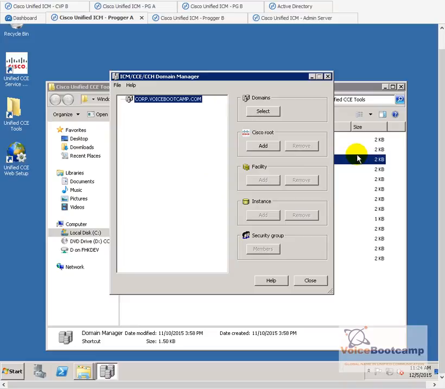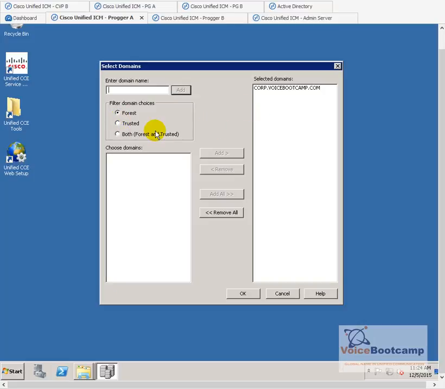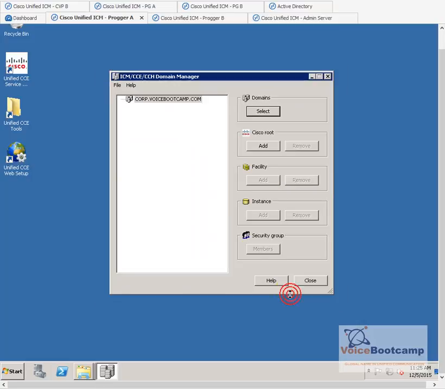This is the logger where we're going to create a router and a logger, and we're going to select the domain we want to create the container in. The domain is corp.voicebootcamp.com. Now you can click on select. If you have a trusted relationship with another domain, for example, you can choose a trusted one from the list. But in this lab we'll just have one particular domain, corp.voicebootcamp.com, and therefore we're going to select that one.